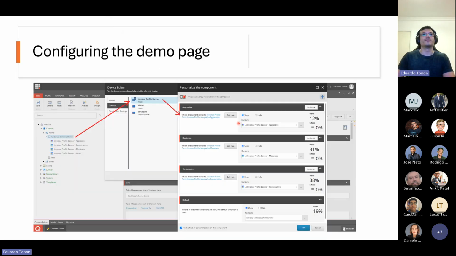So the form is configured. Then here we have the page where we are going to apply the personalized rules. This is the personalized rules model added. Here I'm using only one of them. This one is for comparing strings, and I have a banner, investor profile banner. It will change the content to the data source according to the profile that was filled in the form.